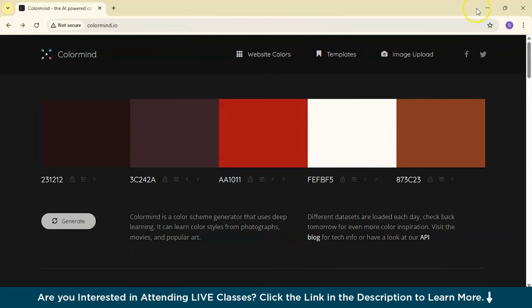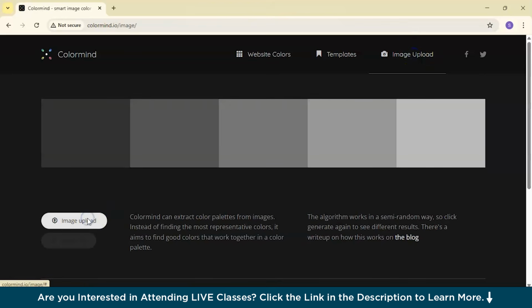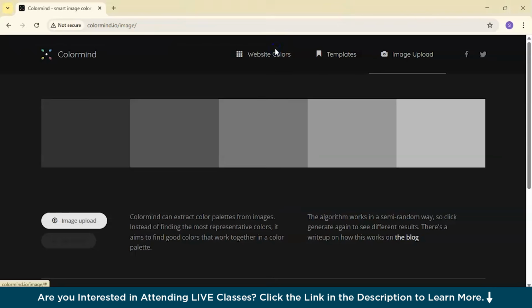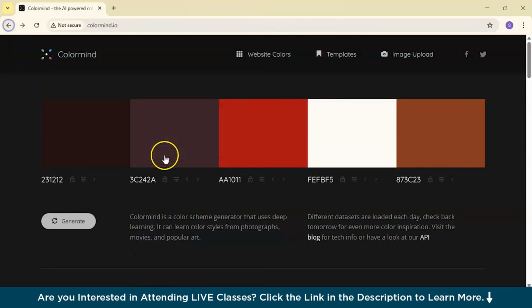In the top right corner, there is image upload. Another cool feature is the image-based color extraction. So you can upload any image basically, and ColorMind will extract the main colors from it. Whether it's a photo you love or a screenshot of a design you are working on, ColorMind will give you a color palette that matches the vibe of the image perfectly.